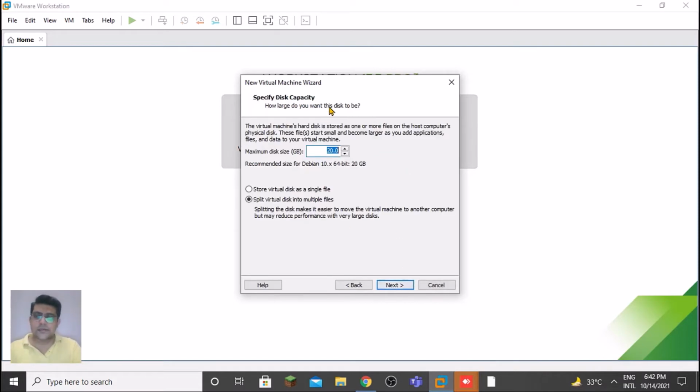And next, and there you need to provide the hard disk size, for example 60 GB, and there you have two options to store the virtual disk. One is to store the virtual machine as a single file, or you can split the virtual machine into multiple files. Splitting makes it easy to move your virtual machine to another system, so we are going with the splitting.